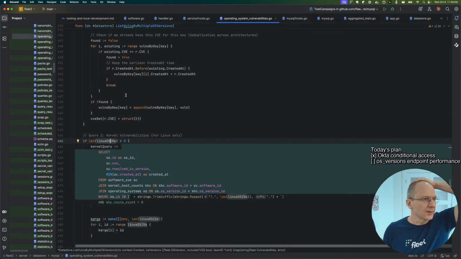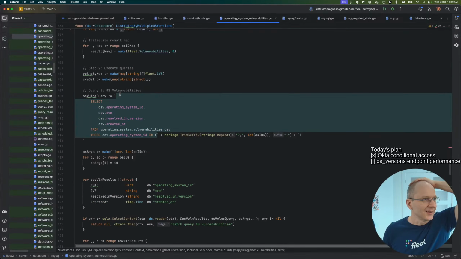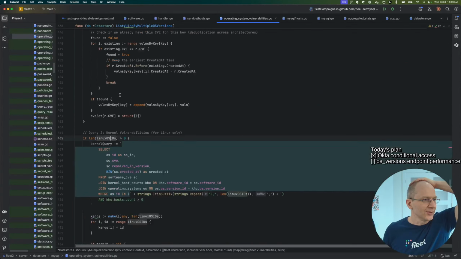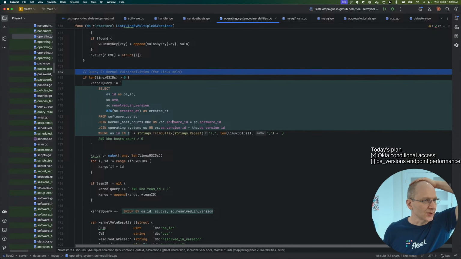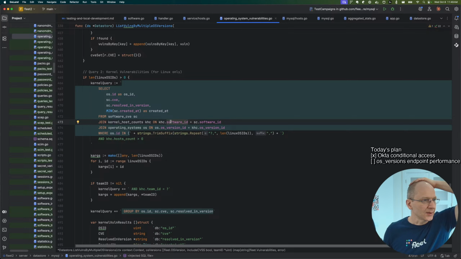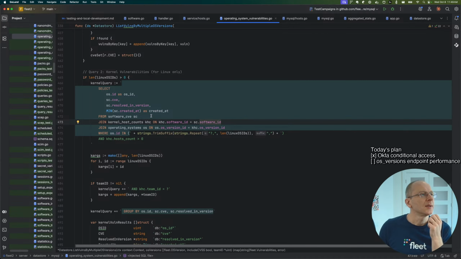Oh, okay. Hold on. Did I jump forward? Okay, so if we do Linux first, that's why. Kernel host count, joined on software ID. I'm sure this is indexed.